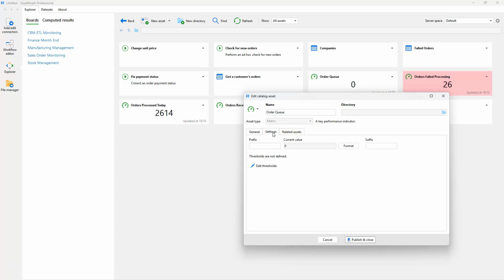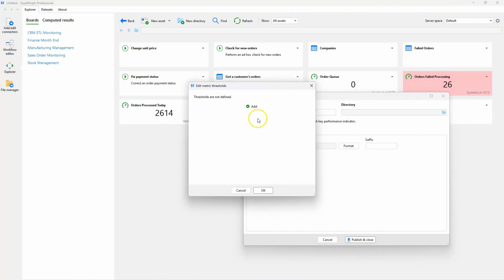The first of these additional settings is that I can add a prefix or a suffix to the beginning or end of my metric. This can be really useful. For example, if it's a monetary value, I can add a $ sign to the beginning or even USD at the end. I can also define a format if I wanted to for that number, but in this case, it's just the numeric, so I'll take out my suffix and prefix, and instead I'll add in some thresholds.